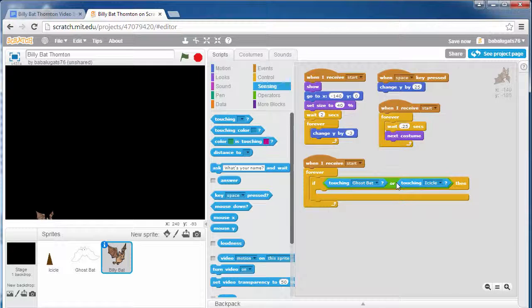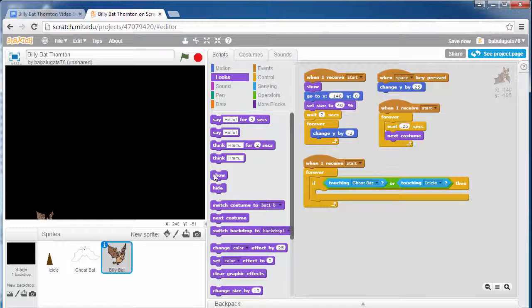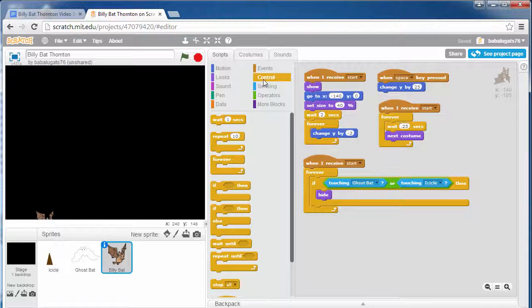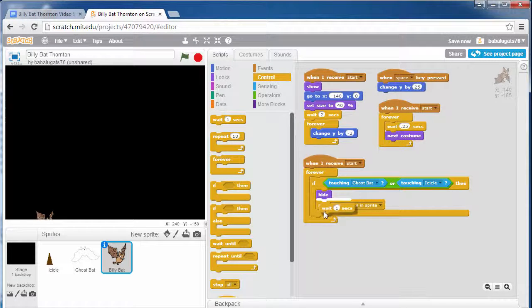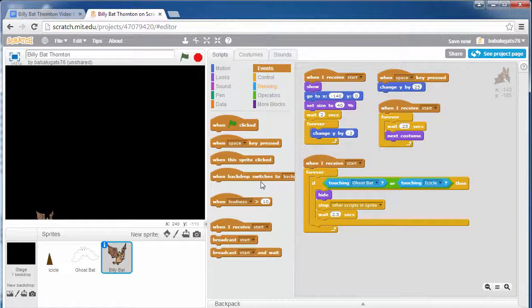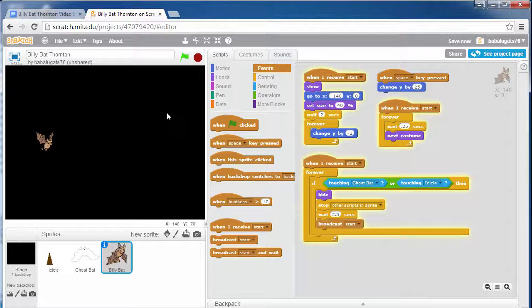If either one of these things is happening, then the first thing we're going to do is hide Billy Bat. The next thing we're going to do is disable any of the other scripts that are running in Billy Bat. You can stop all code if you'd like. We're pretty much just going to disable Billy Bat and his code for 2.5 seconds. So we put a wait block in, and then after that 2.5 seconds, we are going to rebroadcast the start message. Same message that all of the other code is listening for.